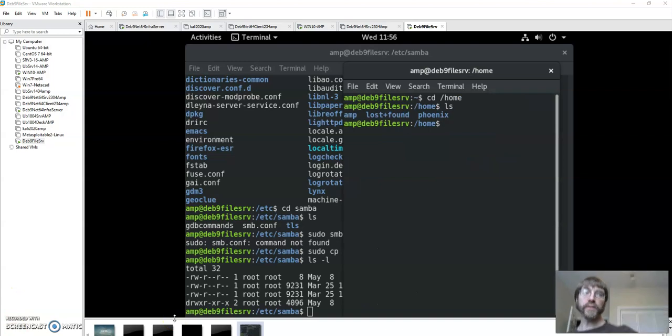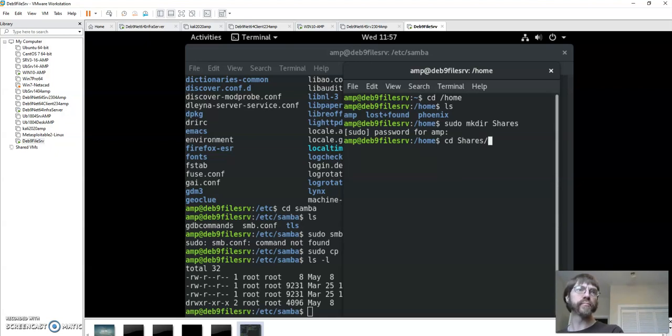Okay, so the next thing I need to do is two things. One, create the shares I want to publish and then publish them. So I'm going to do some of my work in my home directory, /home for my users, and then I'm going to jump back over to the other side into the etc Samba directory, edit smb.conf, restart the service, and see if it works. So I've got two users, amp and Phoenix. So I'm going to do sudo mkdir shares. And I'm going to sudo mkdir.